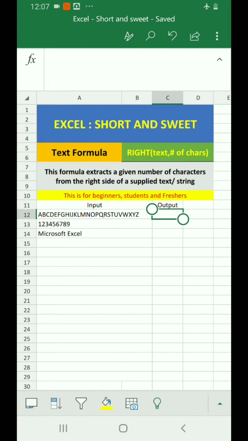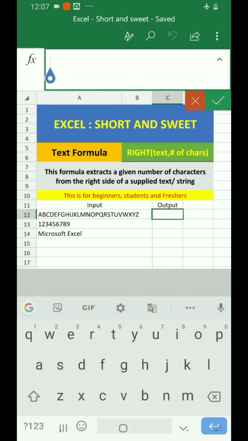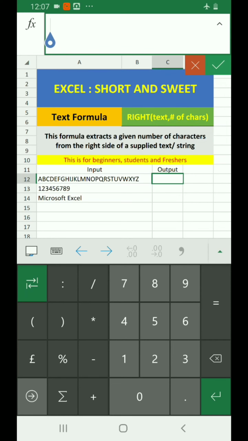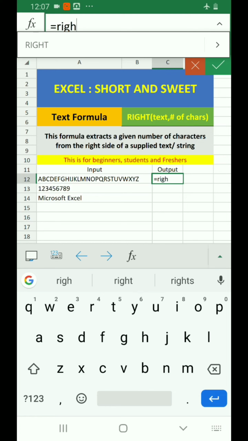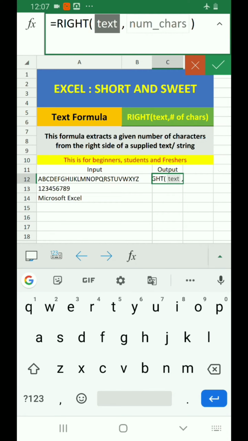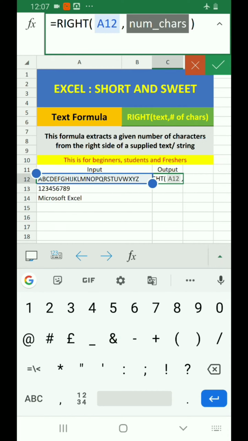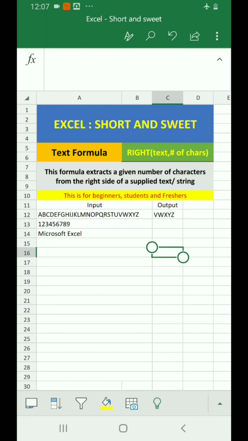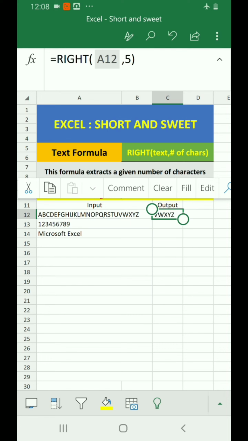Let's see the example. Equal to RIGHT. It popped up here, and I'll take this text, comma, say I randomly give 5. Okay. So can you see, from Z, Y, X, W, V, it captured the 5 characters.